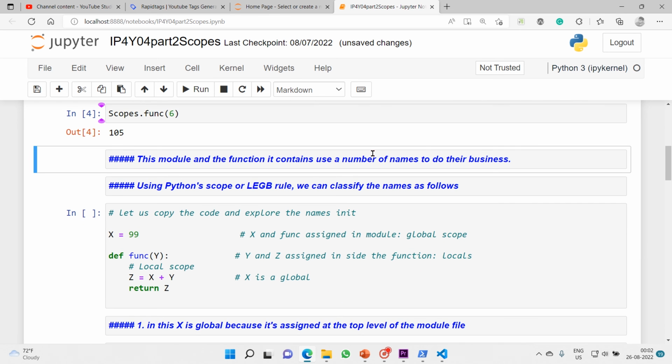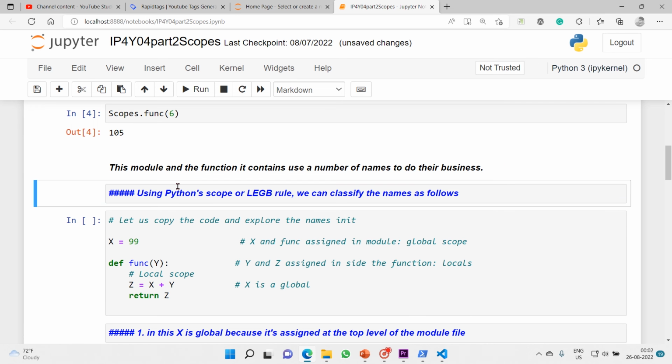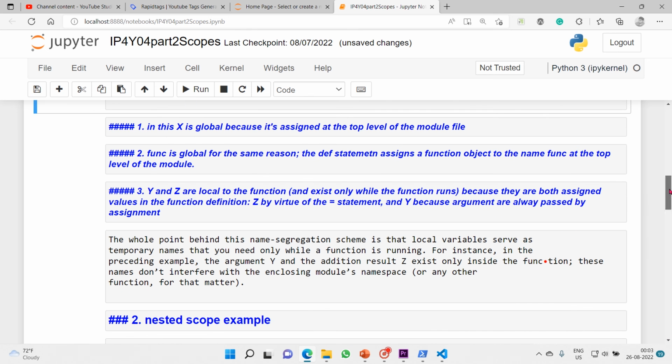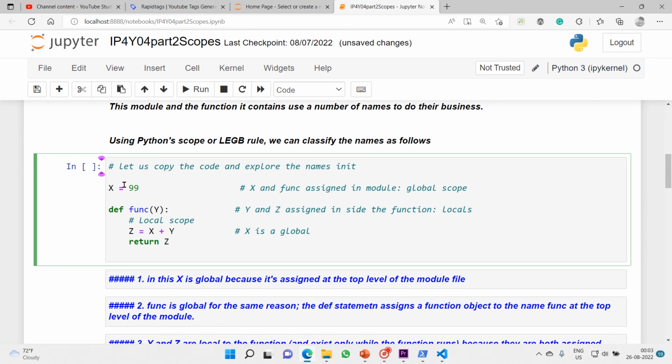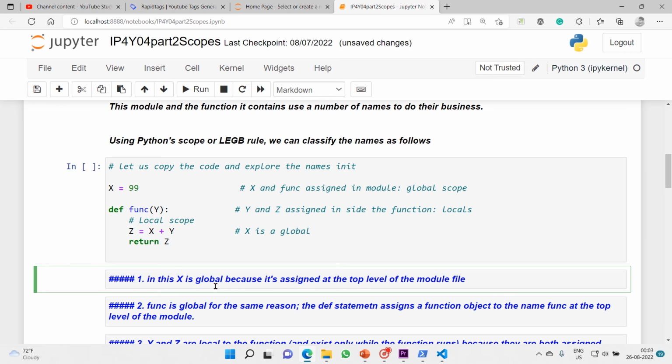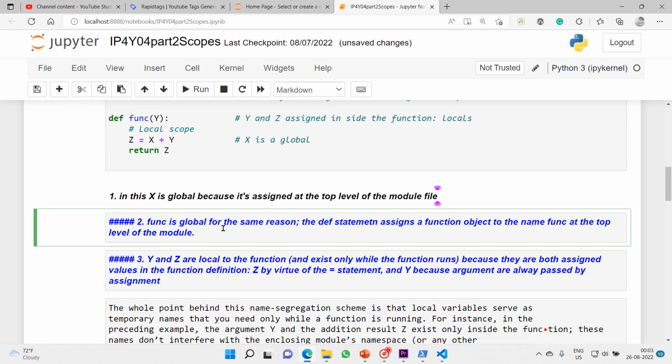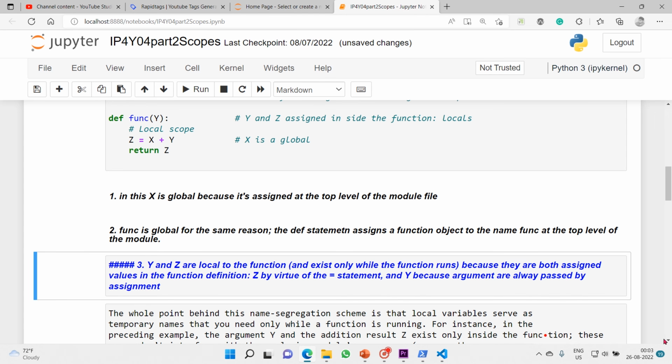Now this module and the function contain a number of names to do their business. Now using Python scope or the LEGB rule, we can classify the names as follows. Now I have taken the same function, whatever we have written there. In this X is global because it is assigned at the top level of the module file. Then func, that function name, is also global for the same reason. The def statement assigns a function object to the name func at the top level of the module. So you got the two global scope names.